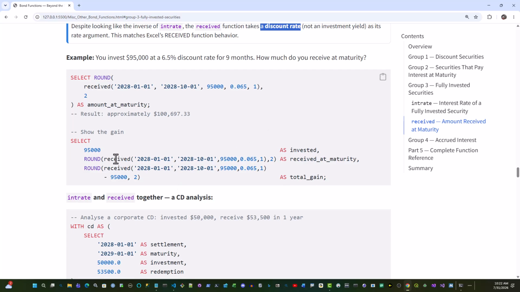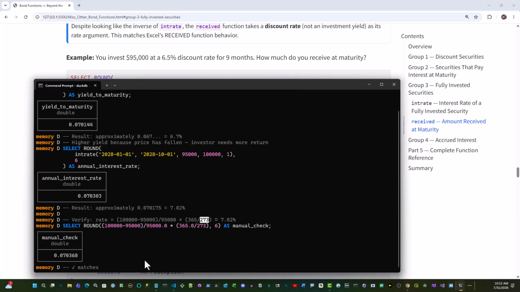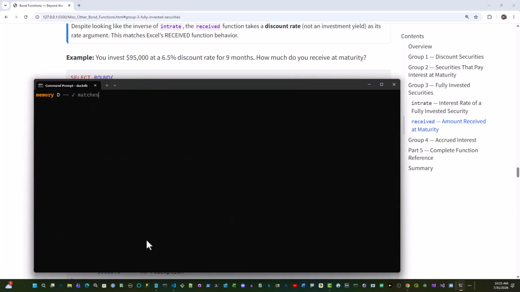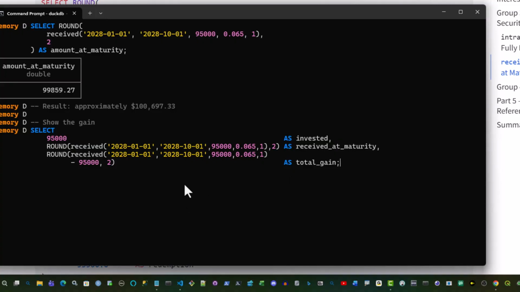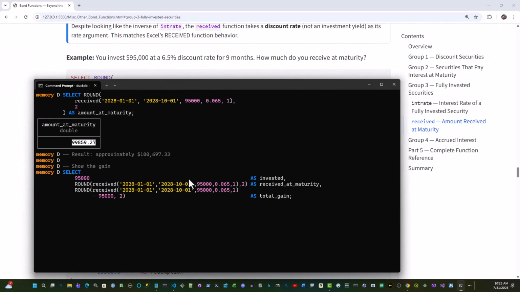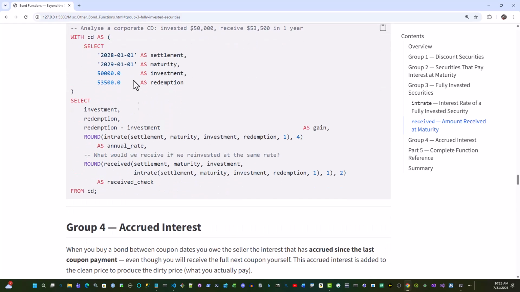So let's see what this one produces. So you put it into the, let me make it a little easier to read here. Paste that in like this. And you can see here it produced 99,859. So it's almost 100, but not quite, as you can see here. And there's some other examples here you can look at.